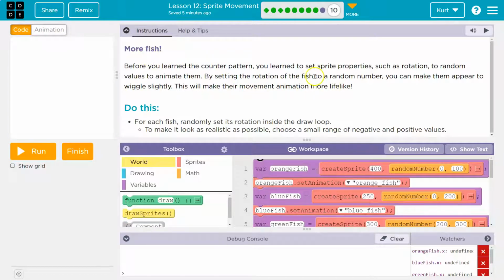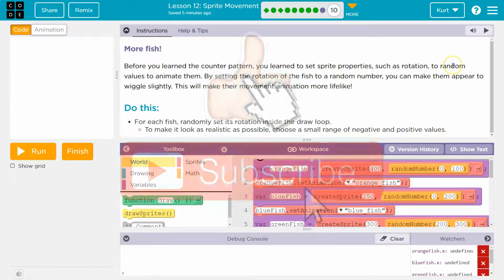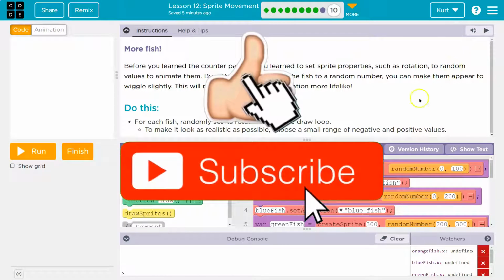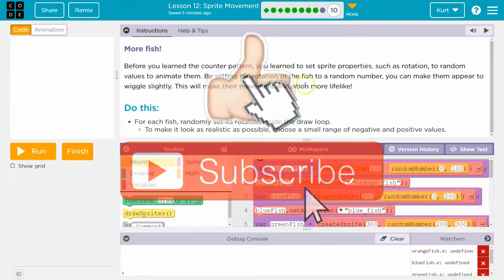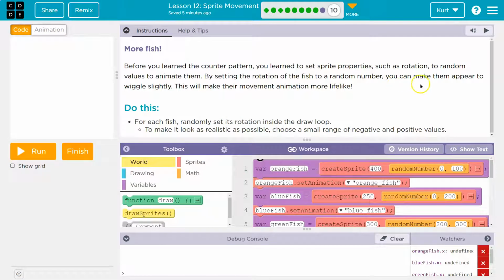Before you learn the counter pattern, you learn to set sprite properties such as rotation to random values to animate them. By setting the rotation of the fish to a random number, you can make them appear to wiggle slightly. This will make their movement animation more lifelike. Do this. For each fish, randomly set its rotation inside the draw loop. To make it look as realistic as possible, choose a small range of negative and positive values.